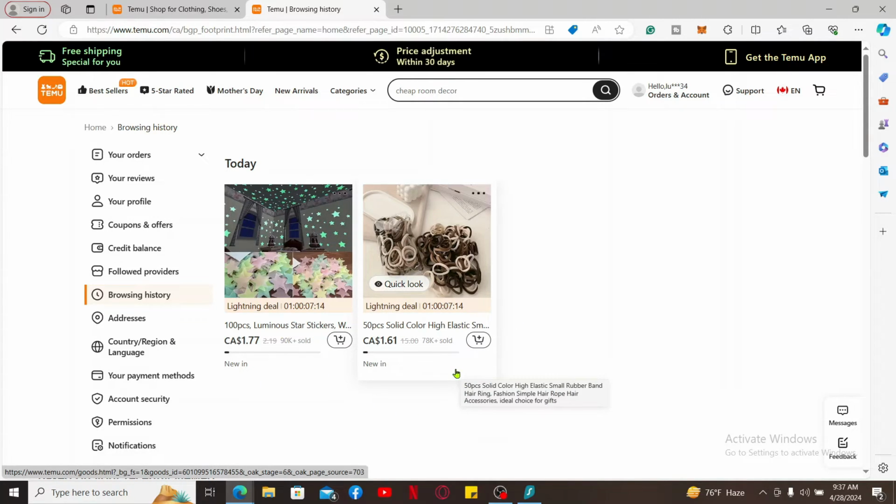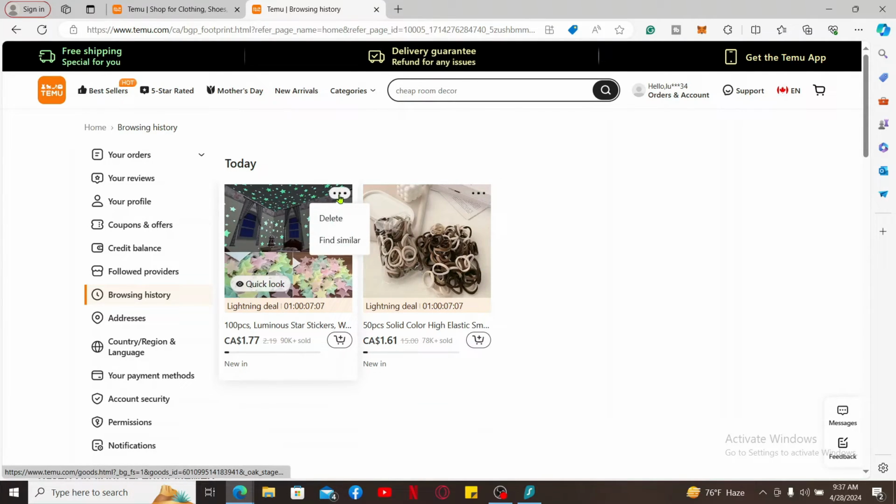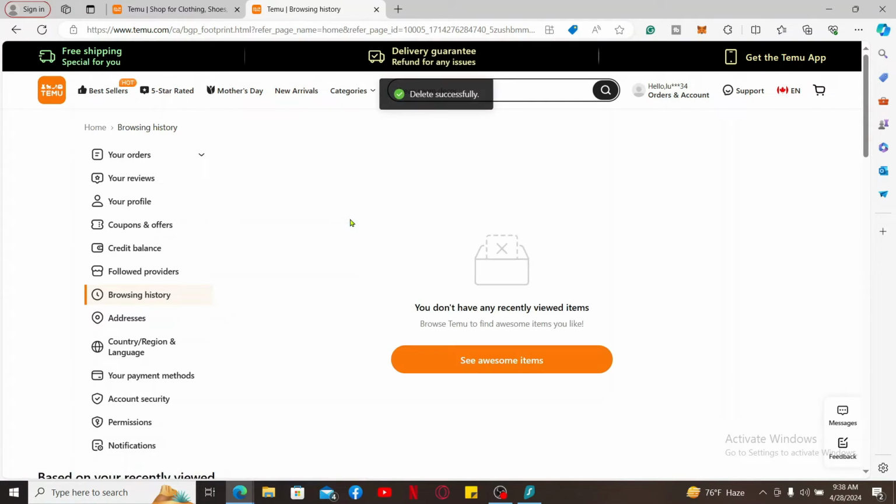While not the same as order history, you can clear out your browsing history from your account. Simply go ahead and mouse over to the three dots at the top right of the product and click on Delete. You will need to manually delete each product by clicking on the three dots and selecting the delete option in order to clear out your browsing history.